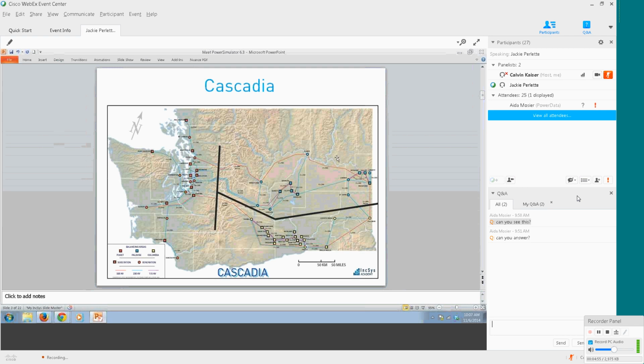But it still looks like something that can be relatively realistic. And we found this to be a very effective training tool for demonstrating everything from very simple to some rather complex concepts. So that's what we're going to be using today to show you the new features of PowerSimulator 6.3.